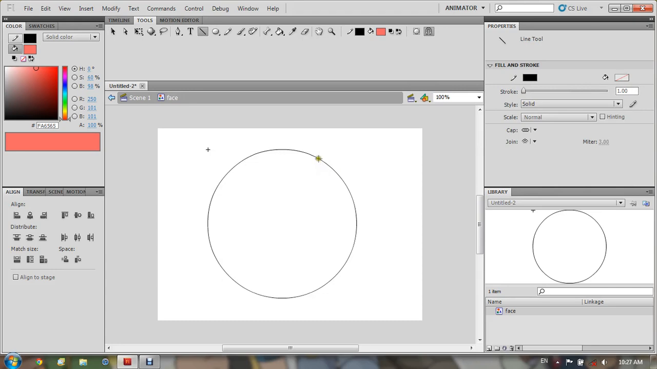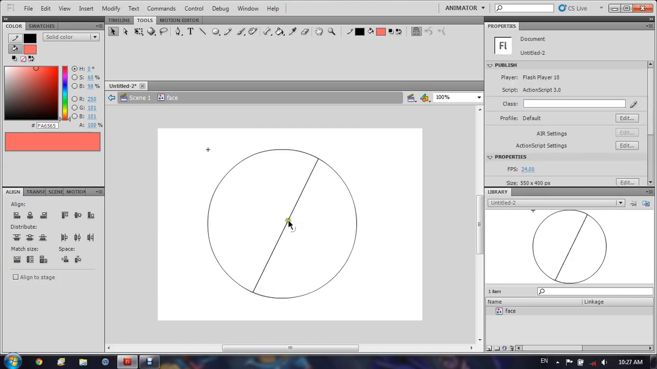And we'll start about here and draw a line straight across to the other side. And you'll see that there's a little circle right below my crosshairs. That means that it's being snapped to this other line so that the fill can actually happen. I'm sure you remember the old paint days when you had to go and check all your lines for gaps to see why your paint wouldn't fill in. Well, it's not a problem here in Flash CS5.